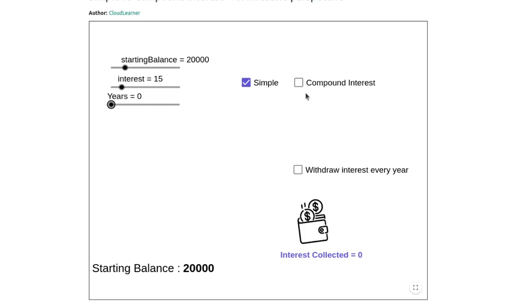So we just do not change the starting balance, keep the interest rate, and we are going to compare, and you get the students to compare. So you again show them what's going on.